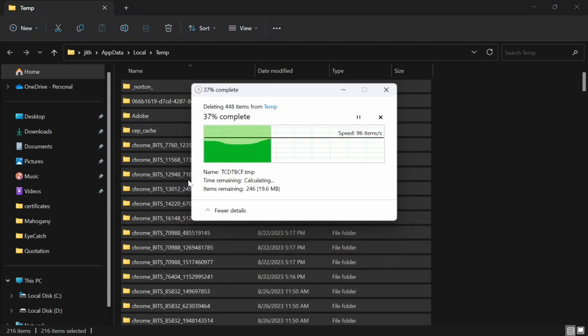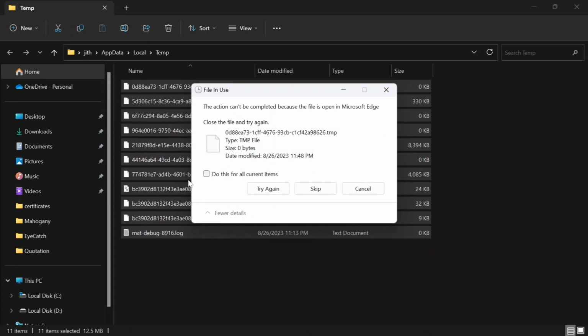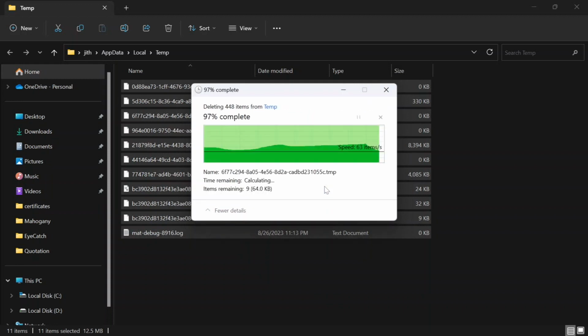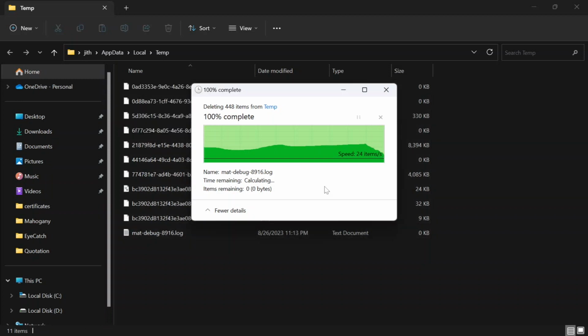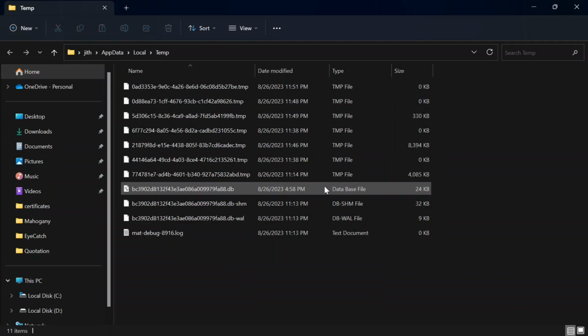Right, the files have been deleted now. Here you can skip. Some of the files you cannot delete, that doesn't matter. Right, completed. Then close it.